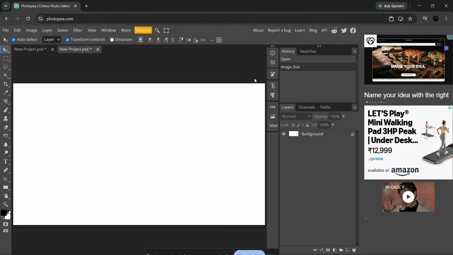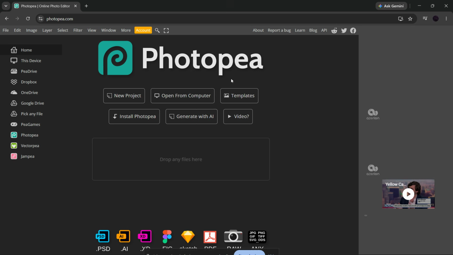Alright, let's fix the Photopea white screen error. First, start with a hard refresh. This forces your browser to re-download Photopea's scripts and style files instead of loading an older broken version from cache. If you're on Mac, press Command, Shift, and R. If you're on Windows, press Ctrl, F5, or Ctrl, Shift, and R. After that, give Photopea a moment to reload and check whether the interface appears normally.